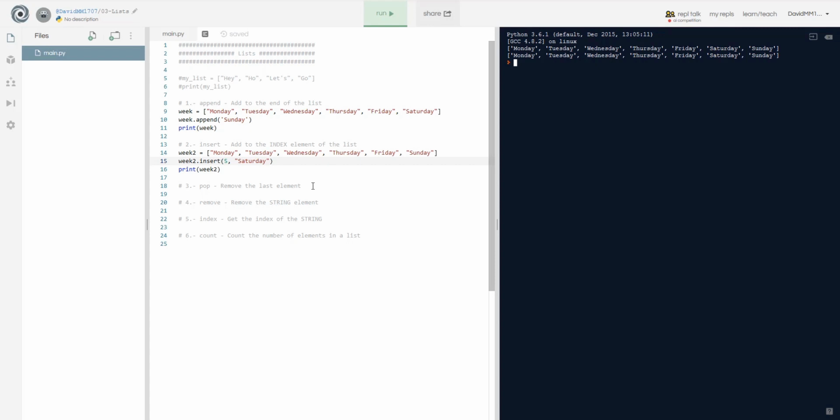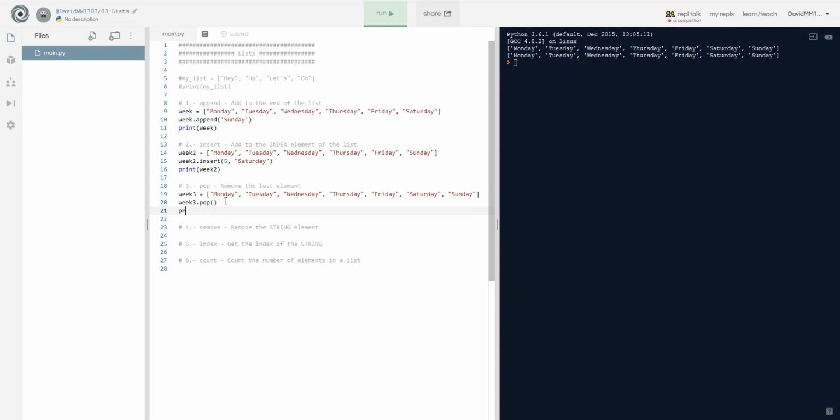What if we want to delete an element? Week 3, and I am lazy. If we want to remove the last element, we just pop it. And now Sunday is no longer in week 3. Print week 3.